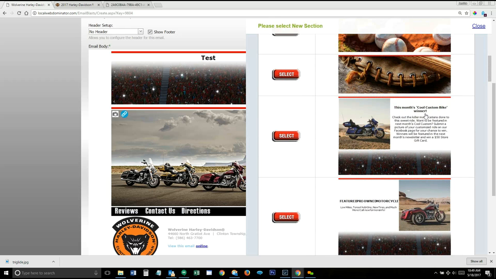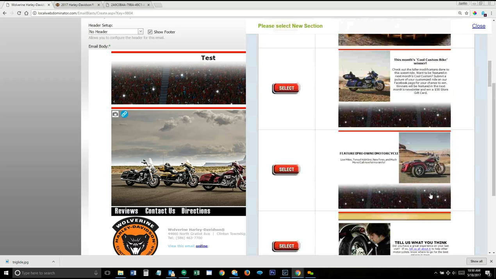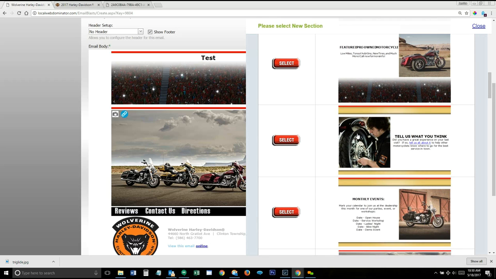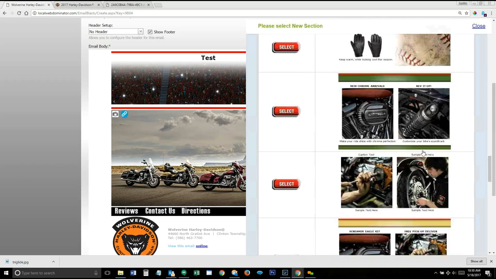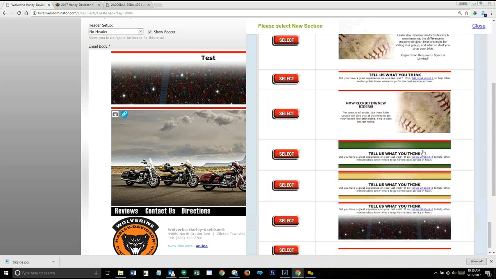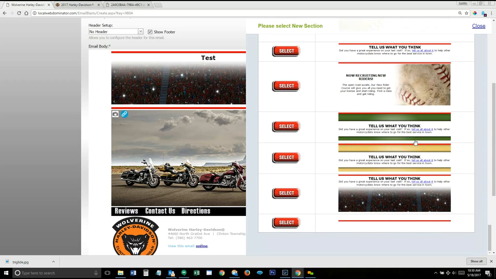And then you'll see some picture versus text sections, and you'll normally see a left-right variety of those. So picture on the left versus picture on the right. But if you're looking for text only, those are going to be at the very, very bottom. So you've got these options of text only, different borders.